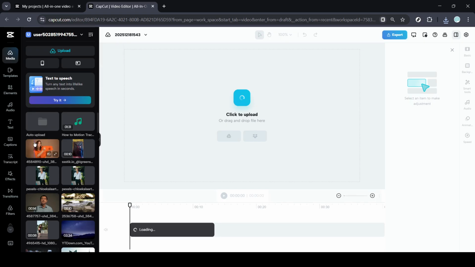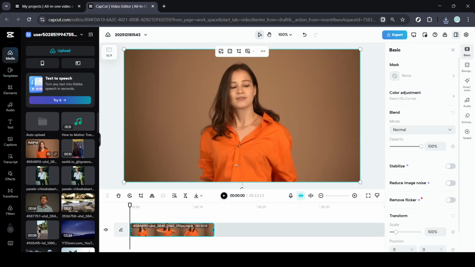Next, add your video to the project. Import your clip and place it on the timeline. It's easiest to work with a single clip at first, so you can focus on the speed changes without being distracted by edits or transitions. Make sure the clip is selected on the timeline so the right editing tools appear.